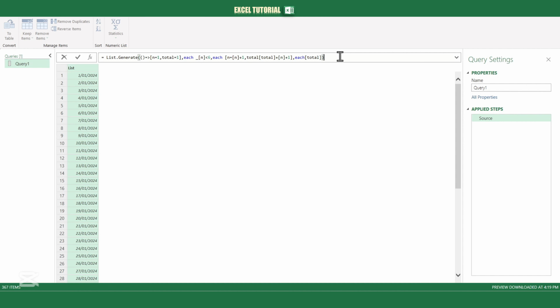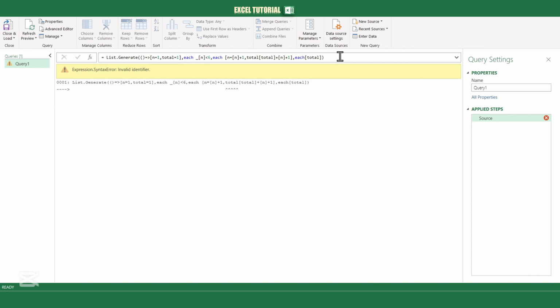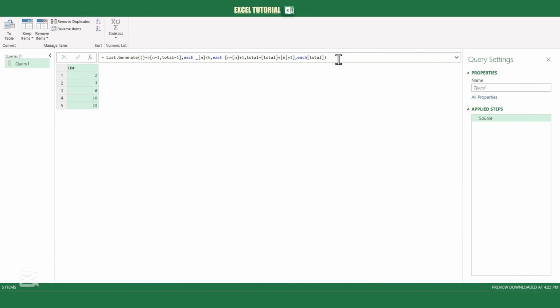So what do we end up with? A beautiful sequence. 1, 3, 6, 10, 15. The first 5 triangular numbers, built step by step using nothing but logic, records, and List.Generate. And the best part? You didn't use a formula. You built it from scratch using Power Query's engine.